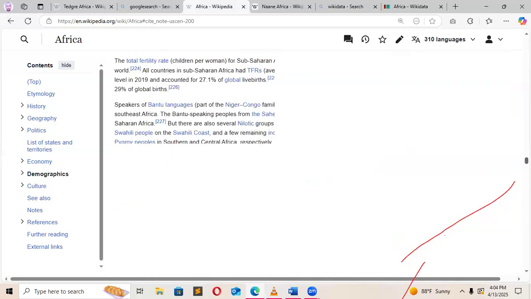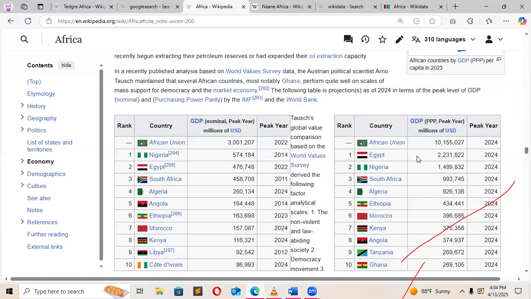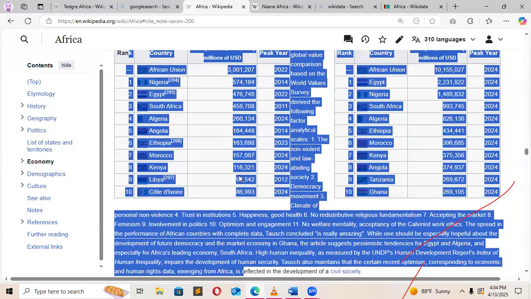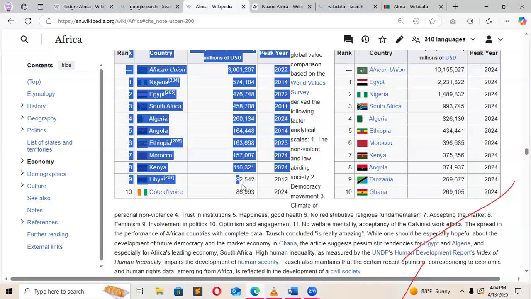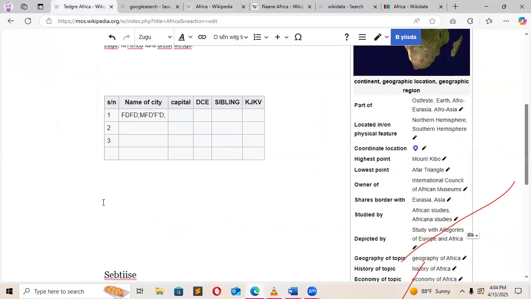This is a table. I want to copy this table. You can just copy this one. Copy. I'll go there. So let me delete this one. Let me come down so that I can paste it. You can just come there and paste it.